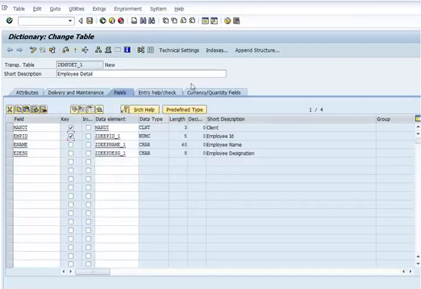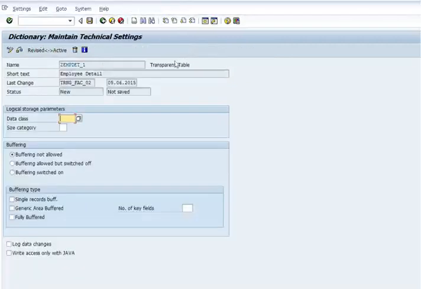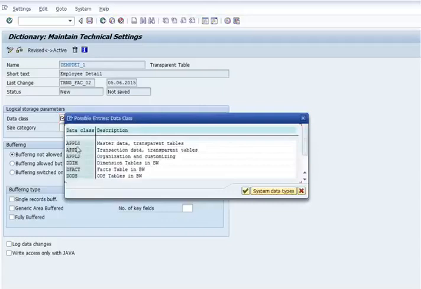Now after that, we have to move on to this tab, that is technical settings. In the technical settings, I have to provide two things. First one is data class and second one is size category. Now what is this data class? Data class tells us in which portion of the database our table will get stored. Our database is divided into several parts. So I have to go for the exact data class in which our table will get stored. So I am taking the data class as APPL0 because this is a master data table.